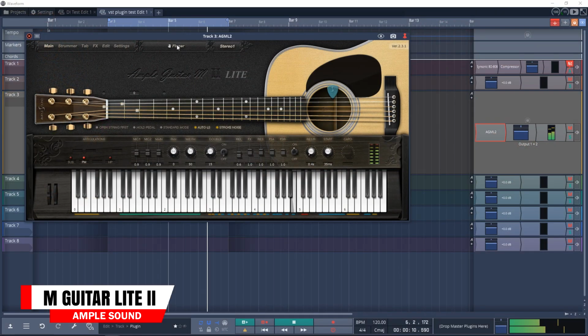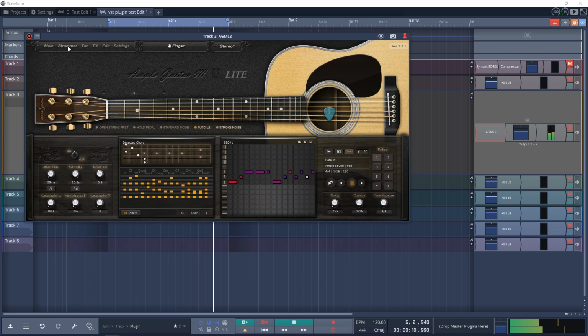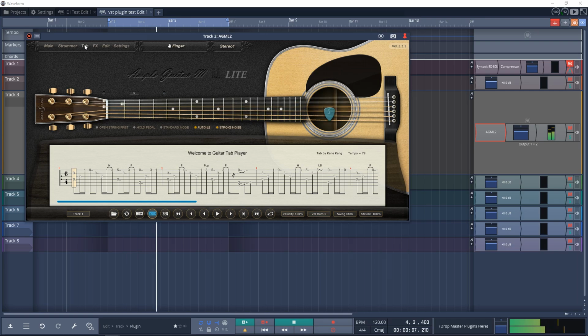The 40th plugin on the list is Ample Guitar M-Lite 2. This gives you the sound of a Martin D41 acoustic guitar. It has real strum samples with 28 ways to play every chord. There are several humanization settings, and you can get Ample Guitar M-Lite 2 on Mac and Windows.